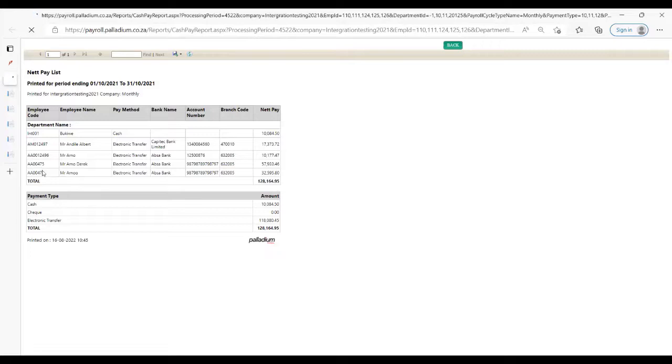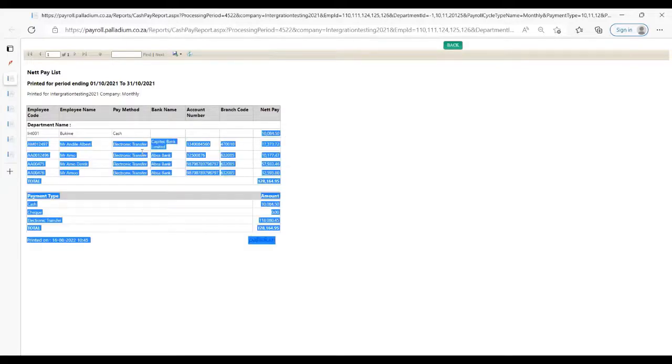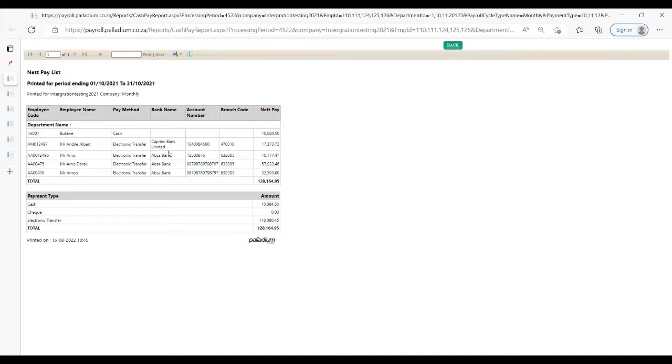It has the employee code, the employee name, how they are paid by cash or electronic transfer, bank name, bank account number, and the net pay. Right? So if they are paid by cash, it will just show their net pay. If they are paid by bank transfer, it will show the bank name and the account number, and then the net pay. And then it will show you the amount for each payment type, as you see here. And then it will give you the total pay for all the employees.